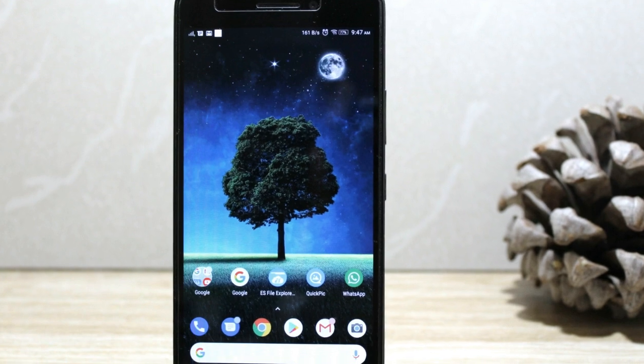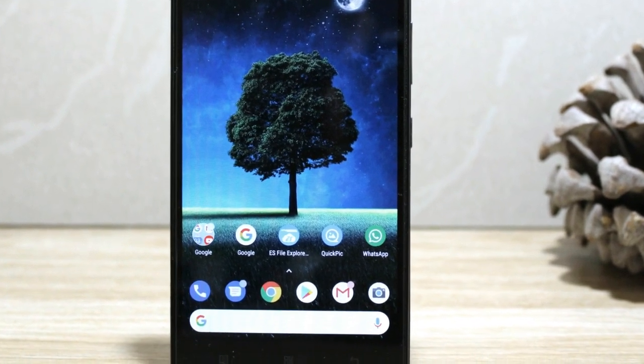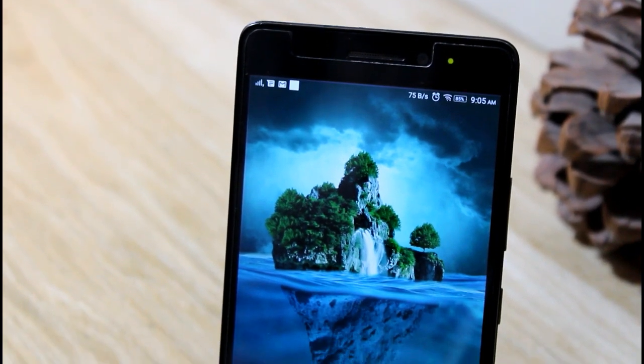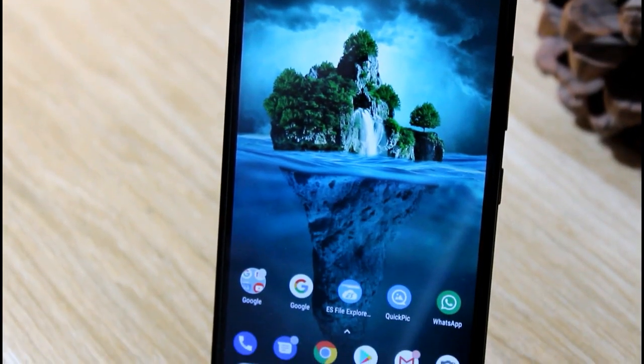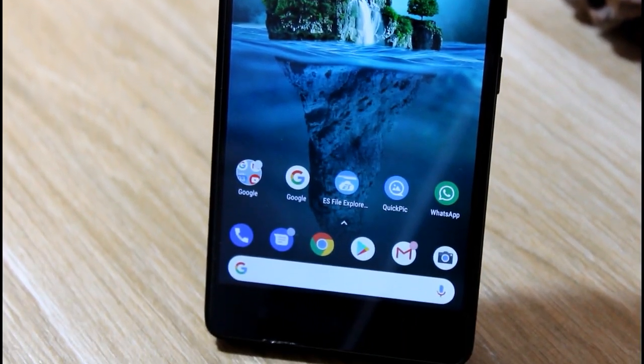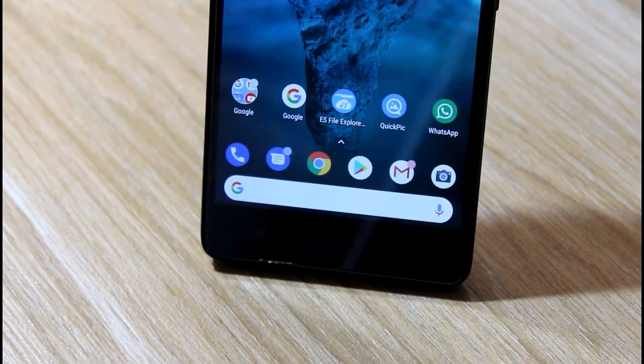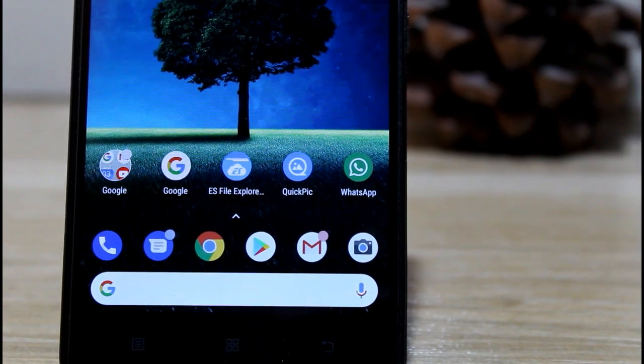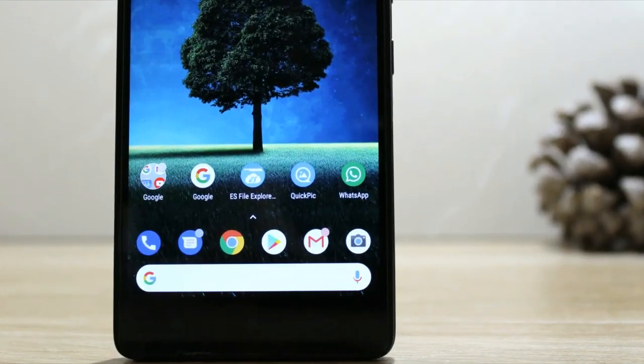First, let's see some of the features of Google Pixel 2. Its first feature is its cool user interface, which is really beautiful and easy to use. Second, its notification dot. On an app icon, a little notification dot shows there is a notification in the notification bar for that application.